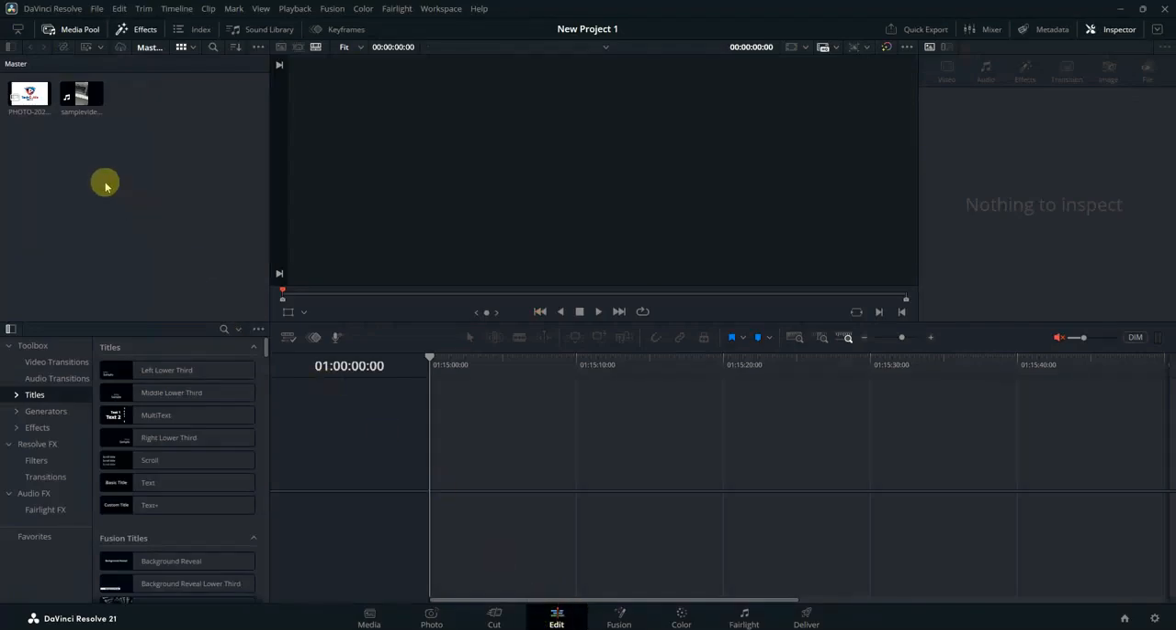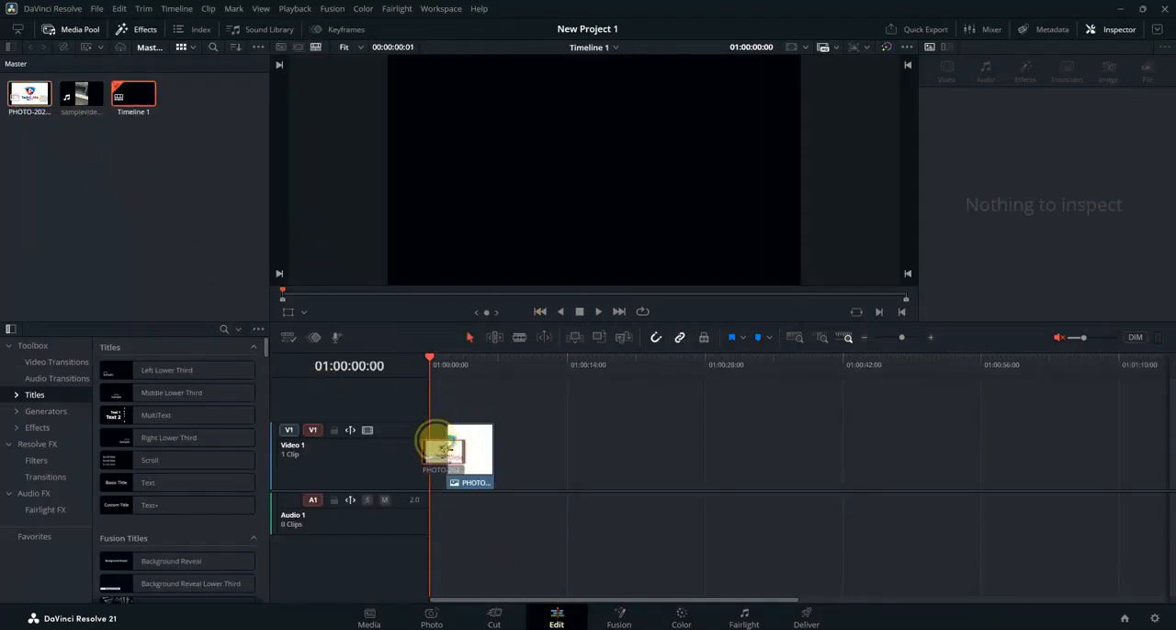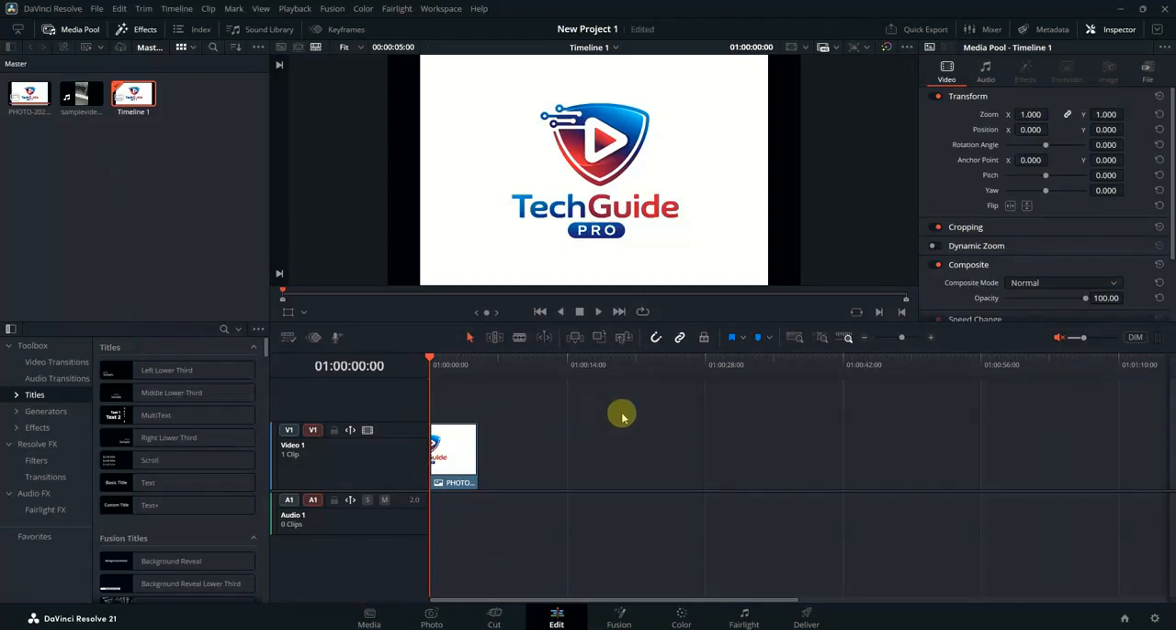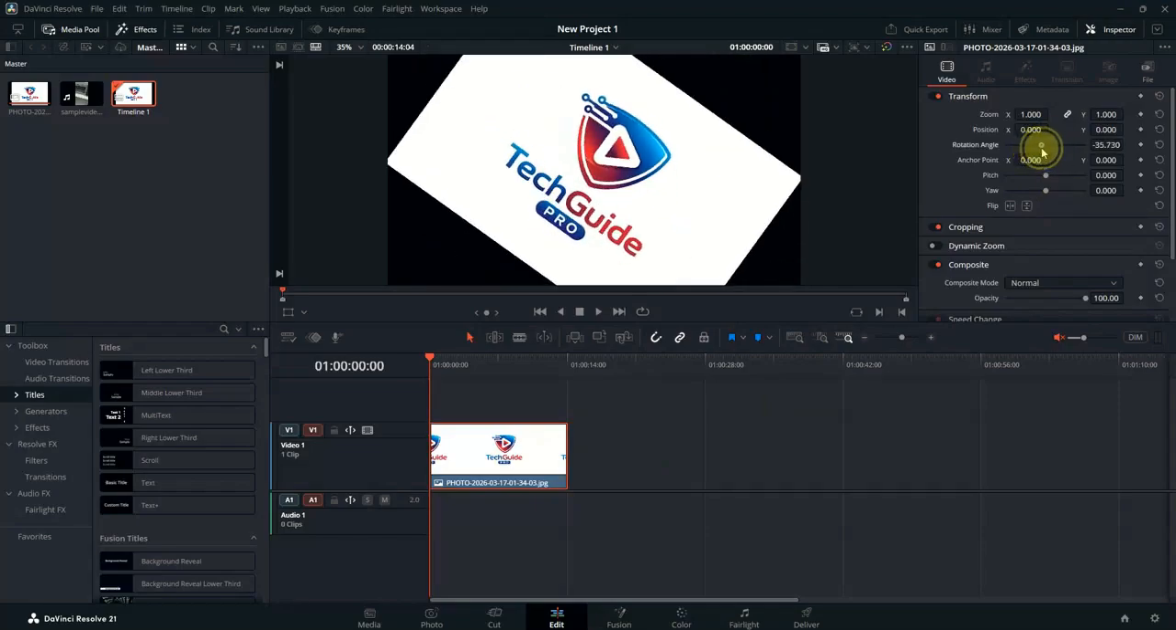Drag the image from the Media pool onto the timeline where you want it to appear. You can adjust the duration it stays on screen by dragging the edges of the image clip on the timeline. If you need to resize or position the image, select the clip on the timeline, then go to the Inspector panel. Here, you can adjust the size, position, and even add some rotation if needed by sliding the respective controls.